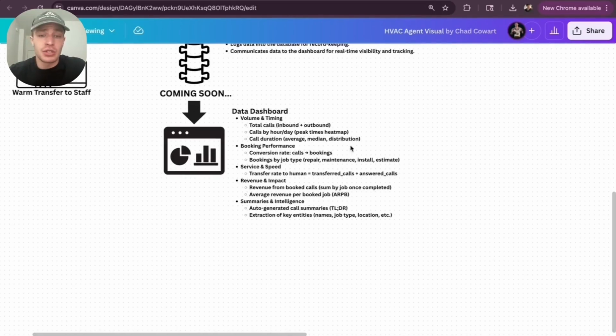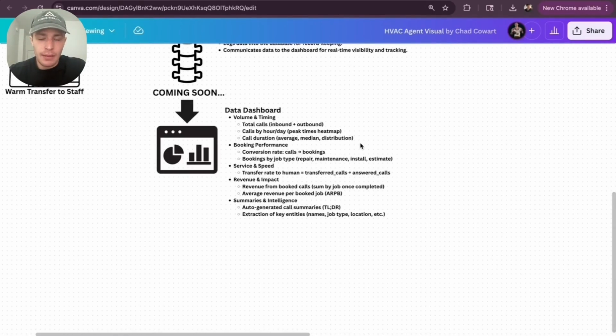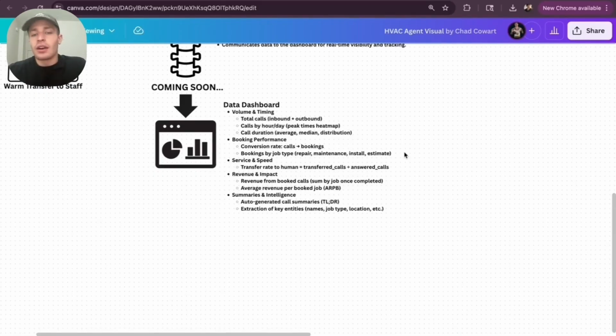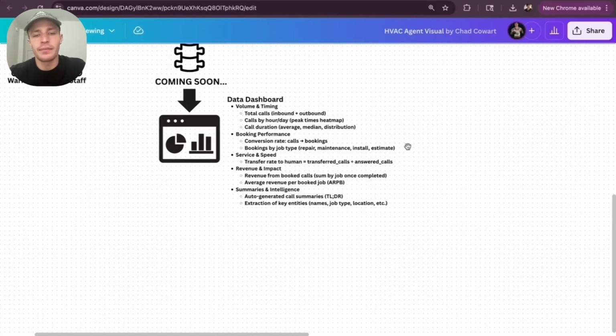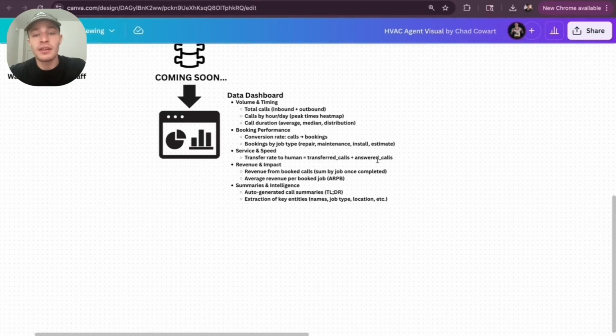The conversion rate, which is extremely important. How many calls are we getting until we get a booked job? And then what kind of jobs are we actually getting? Are these more repair? Are they more maintenance? Are they new installs? Do they just want an estimate? What are these bookings? What are these job types? And we can see where the trends go from there. Transfer rate to human: how many times is this agent erroring, or how many times is somebody asking for a human? Those are really good metrics to know as well.